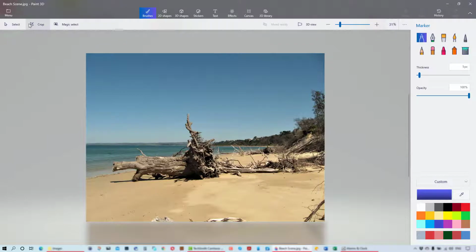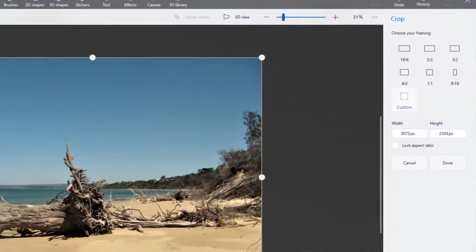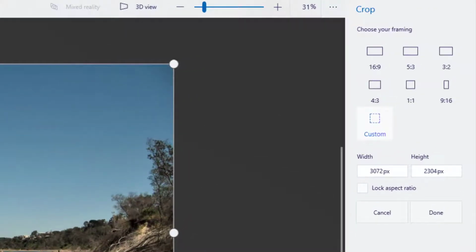I'll crop the background to the dimensions I need for my card. The crop tool only gives you choices of pixels and not centimetres or inches, and the framing choices don't match the most common aspect ratios for cards. I'll crop my photo to fit an A5 card, which is an A4 sheet folded in half.